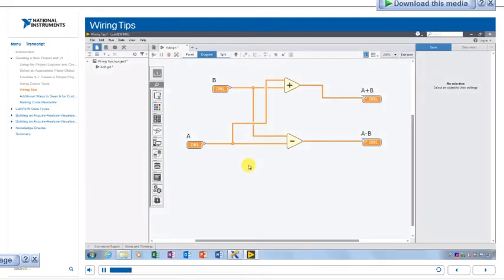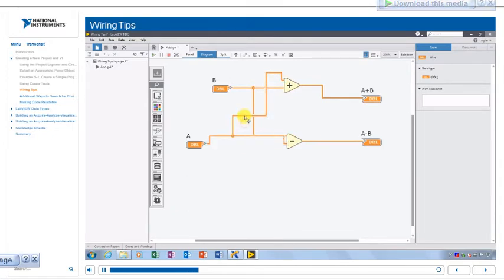Now I will show you some wiring tips. If you need to select a wire, you can click the section of wire you need. If you keep clicking the wire, you can select more wire sections connected to it. Click on any empty space to deselect the wire.